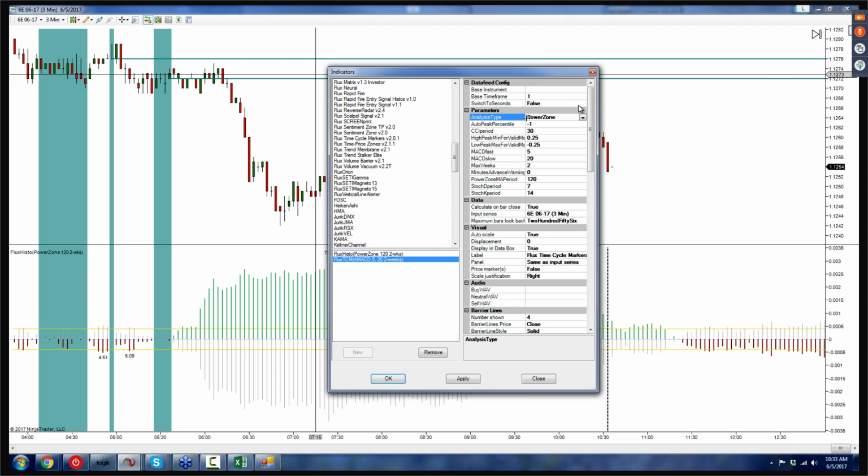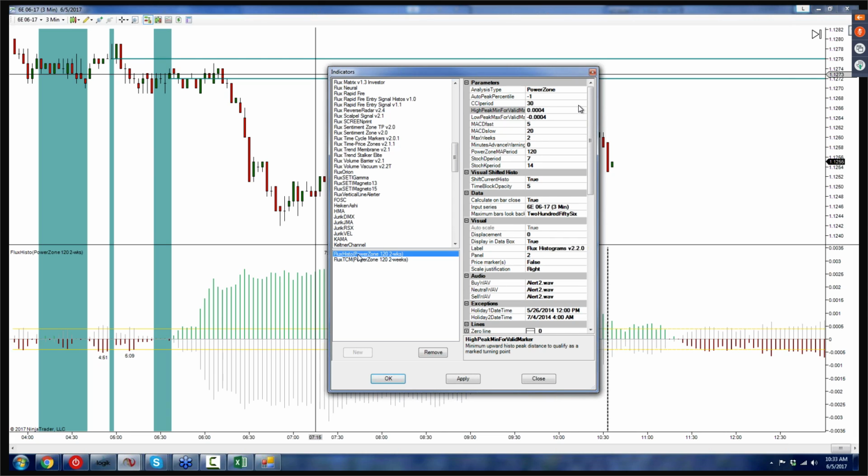You have to select what type of analysis you want to use. So we already loaded a power zone analysis histogram. So let's do that for the time cycle marker. So we're loading the power zone. Now the filters, what do you think we need to do with the filters? We need to match them. We have the power zone histogram here with the 0.0004 filters. That's what I decided I liked to see here on the 6E chart. Doesn't matter what time frame. The filters match the market and the analysis type. Doesn't matter what time frame you use.